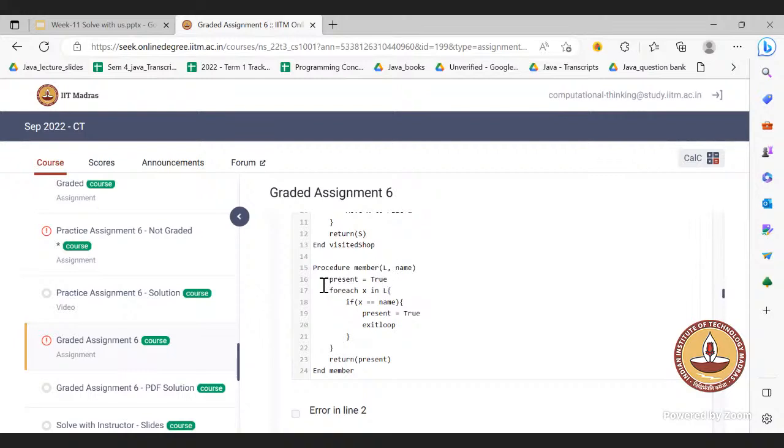Then what will it be? Present equal to true. For each X in L, there is nothing, no iteration. But it is returning present, so it will return the true value. If my name is not there, it will return present. Chennai is not there, and it is returning true. No, no. The thing is, suppose the list L has Madurai, and then I am entering Chennai, what will it return? It will return present is equal to true.